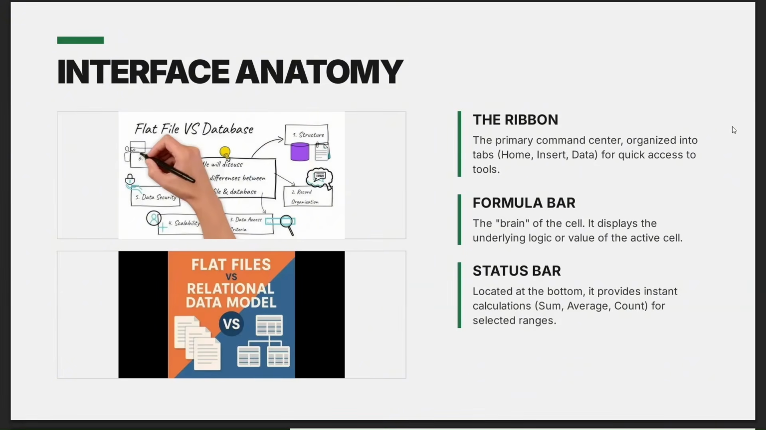The formula bar is the brain of our cell. It displays the underlying logic or value of the active cell. So this is where we actually write our formula. The last one is the status bar, and it's located at the bottom. It provides instant summary calculations. Essentially, you'll find it on the right-hand side usually, and it will show you things like the sum, the range, the count, for selected ranges.